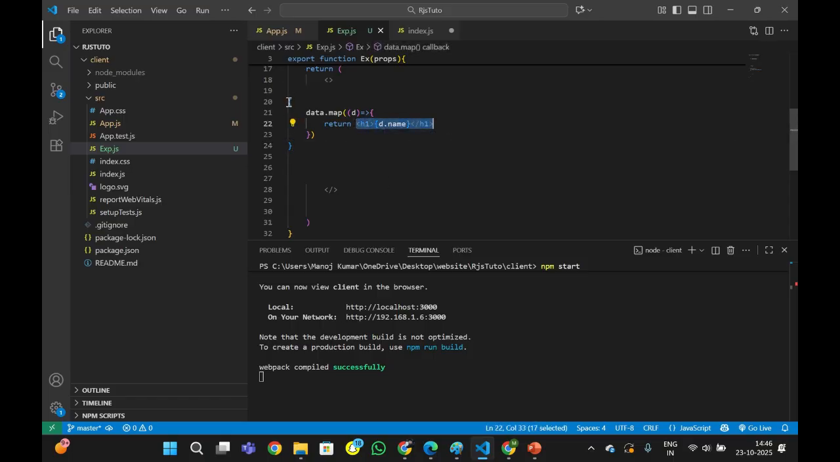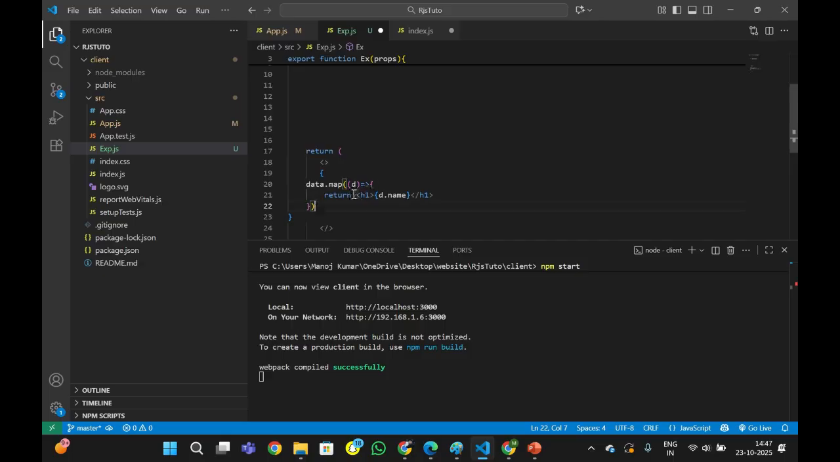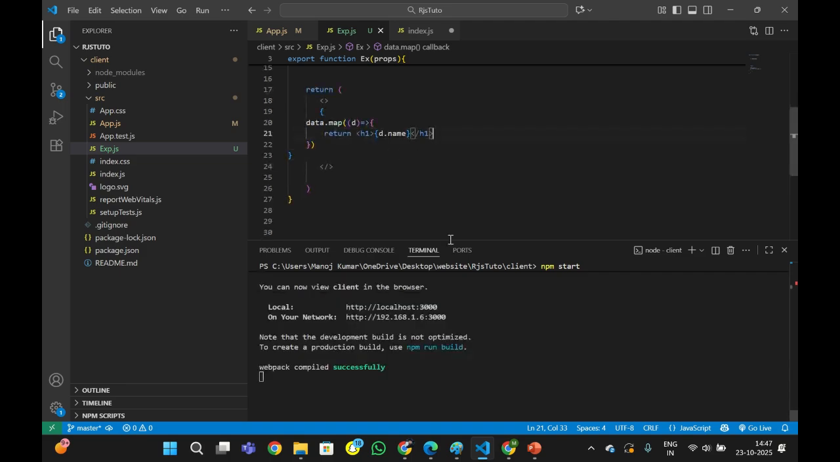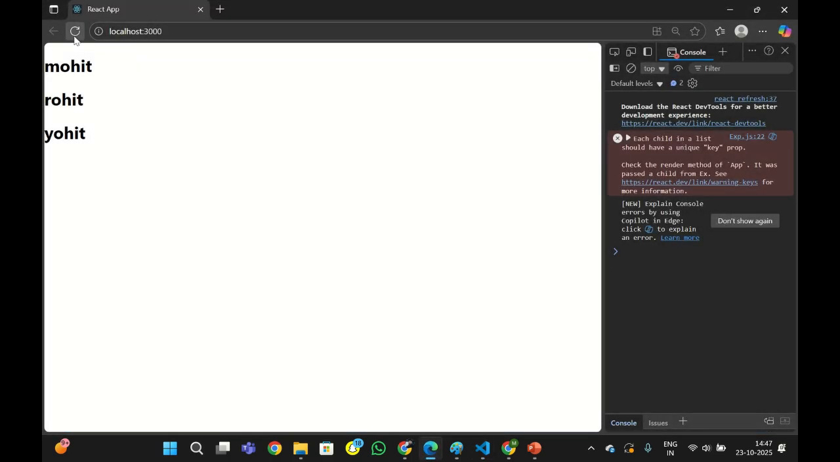If I do the same without fragments, Mohit and Yohit, it's going to throw an error. If I use fragments, empty tags, and the map which is mapping the data, it's going to return h1 3 times. So this is the data.